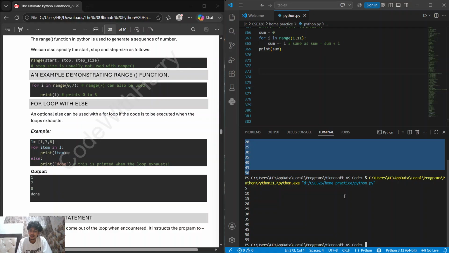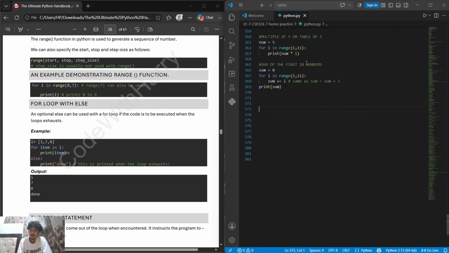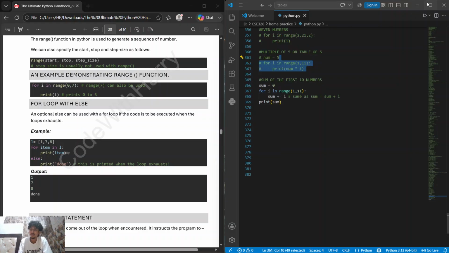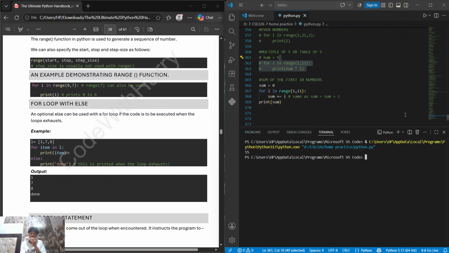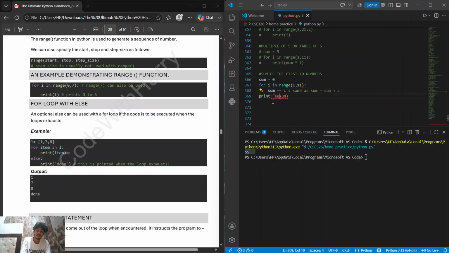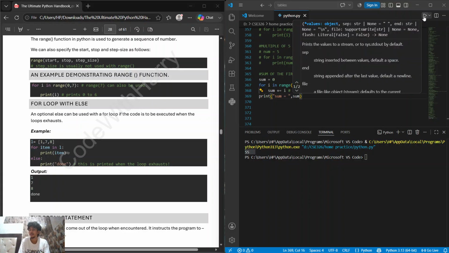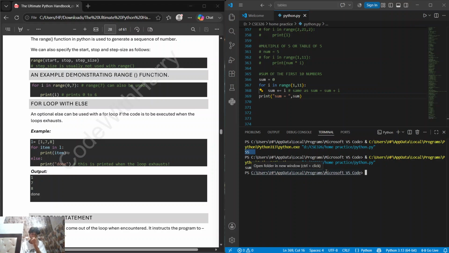See, wait. I have to first comment the upper code. Now we will get to see. It gave us, as you always know, the sum of the first 10 natural numbers is 55. So here is the answer, 55. Let's just add sum equals 55. Yeah, sum equals 55.